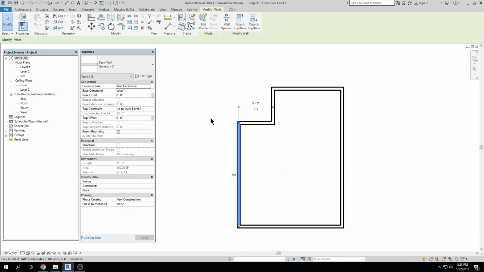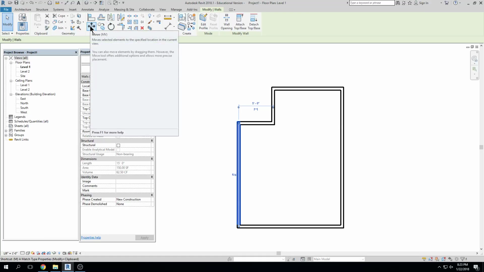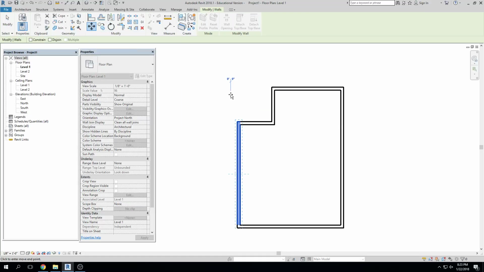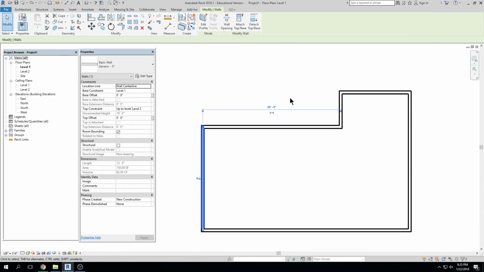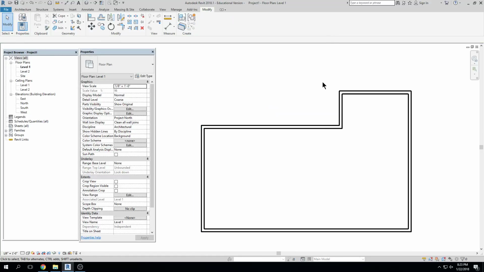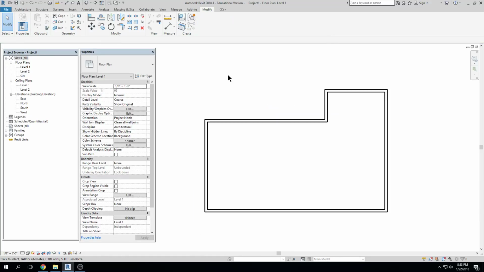I'm going to click on it, right? I'm going to come up here to move. I could also type MV, click to establish a base point, move in the direction I want to go, and type 15 foot, enter. And it pops back over to 20 feet. Okay, very nice. I know.